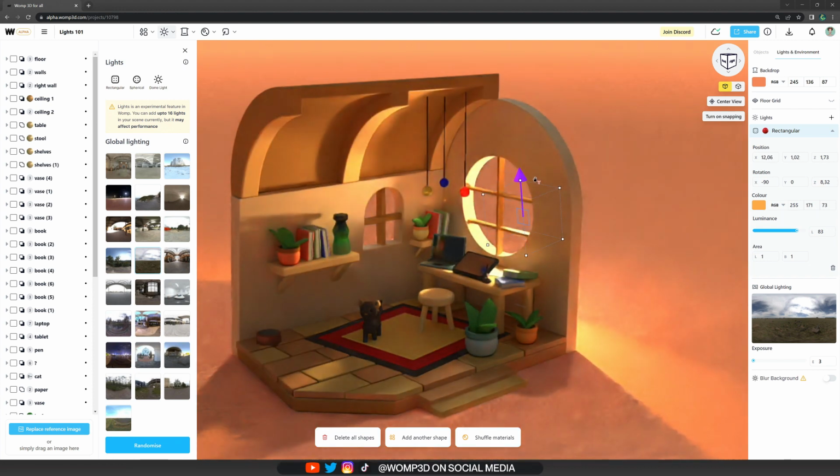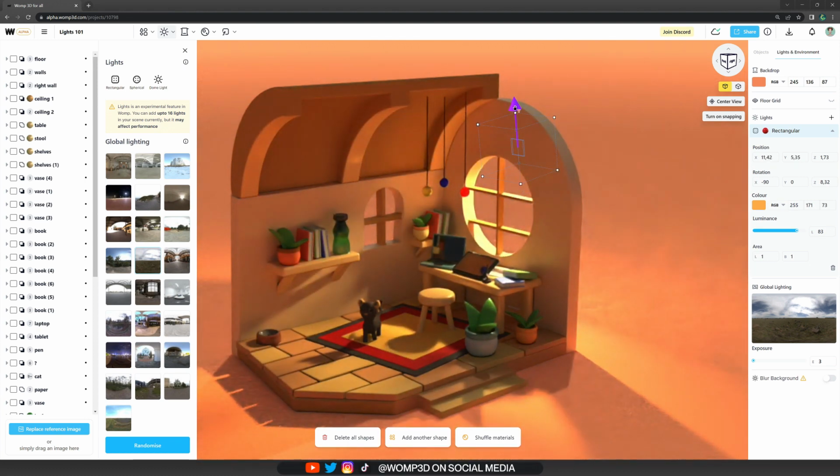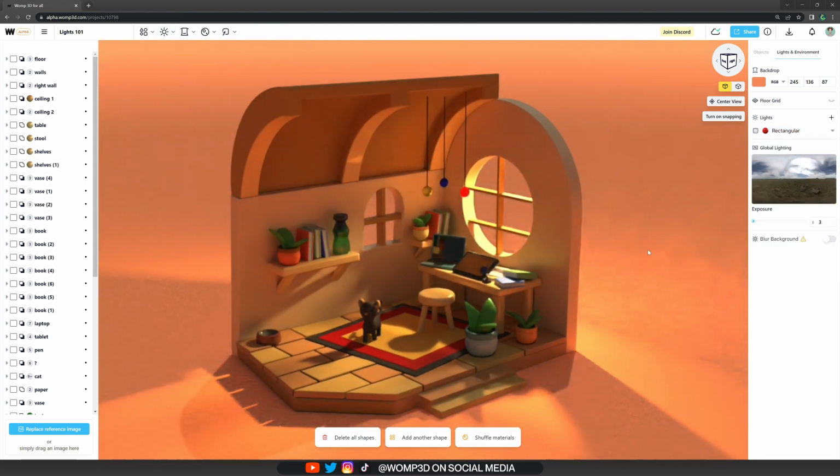You can also make the sun angle really low or really high. As you can see, that's a completely different mood, also looks lovely.